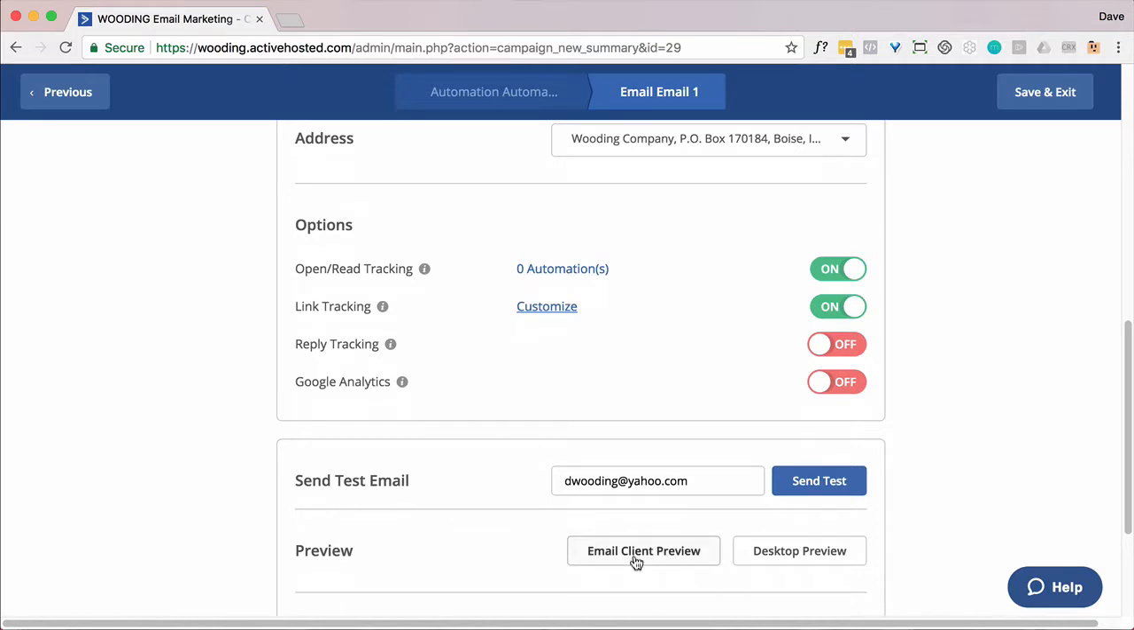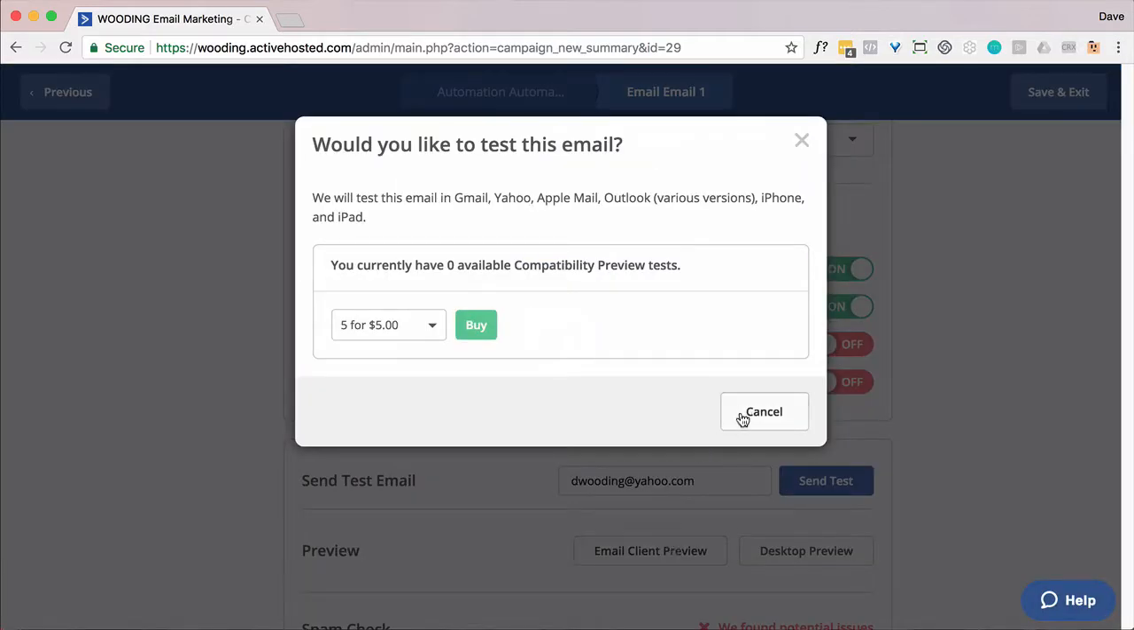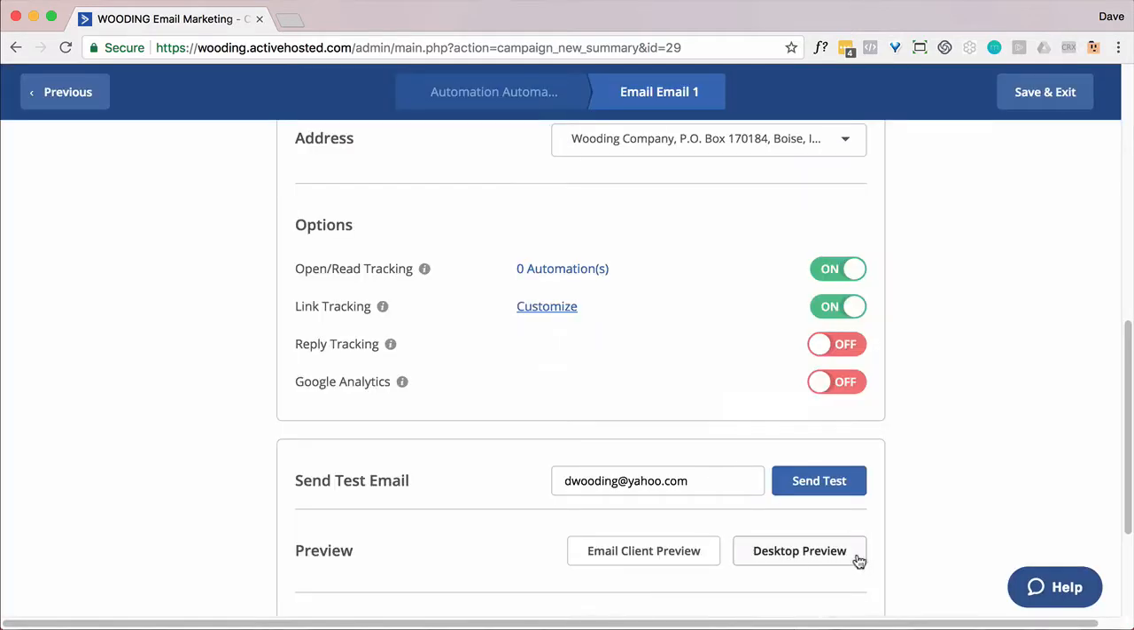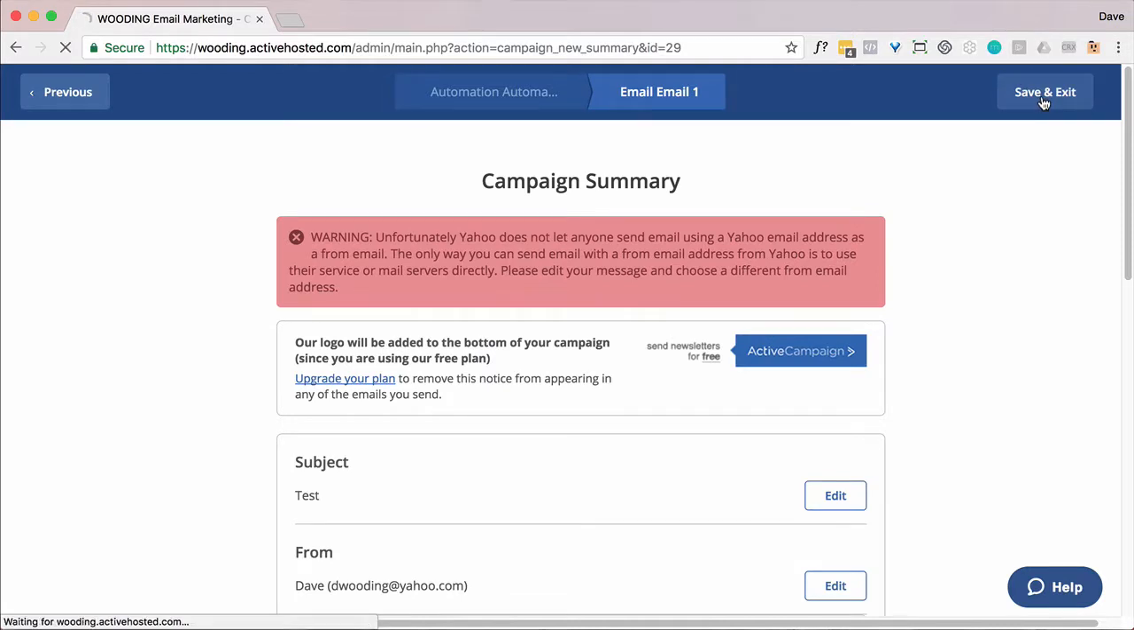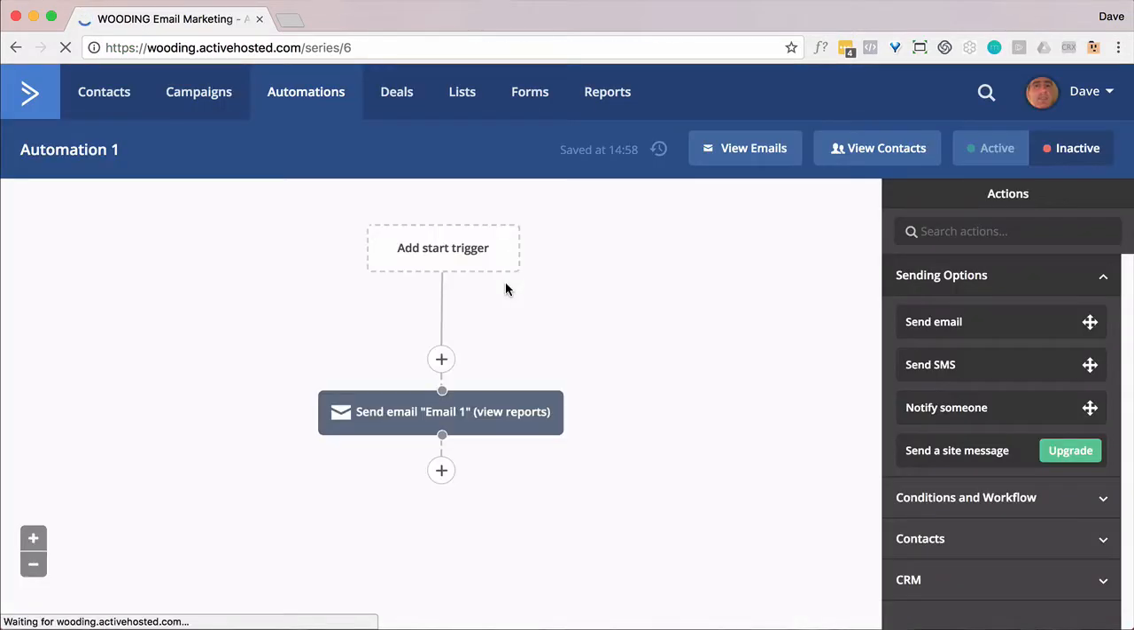You've got a chance to do a preview of what the email looks like in the desktop, and I think this one you might need to pay for. So I'm not going to do that, but I can give you a preview. Now I'm going to go ahead and just save and exit, even though I've got this error message, so I can't use it yet. Now, next thing you can do is really up to you.